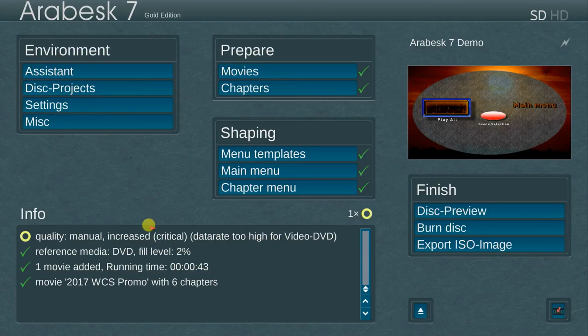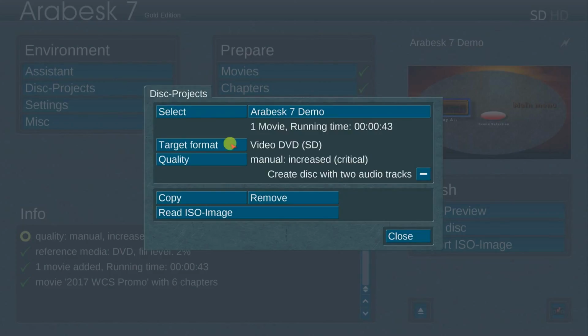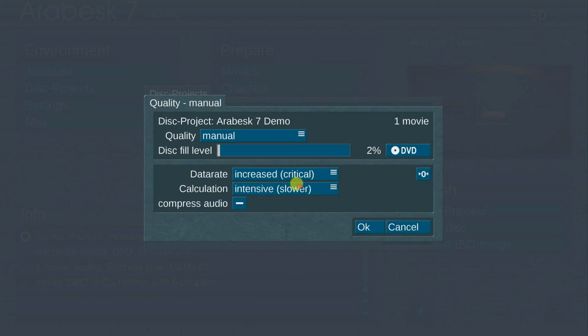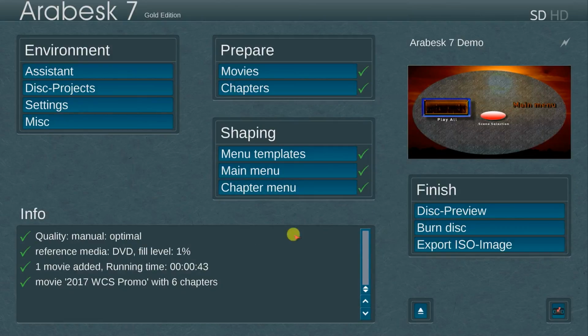So to change that, all we have to do is go back to Disc Projects, and under Quality, go back and change this data rate to Optimal. And you can do it just that fast, and then close the menu, and look there. We have all green. Green is for go, so we are all set to burn a disc. So let's burn a DVD.